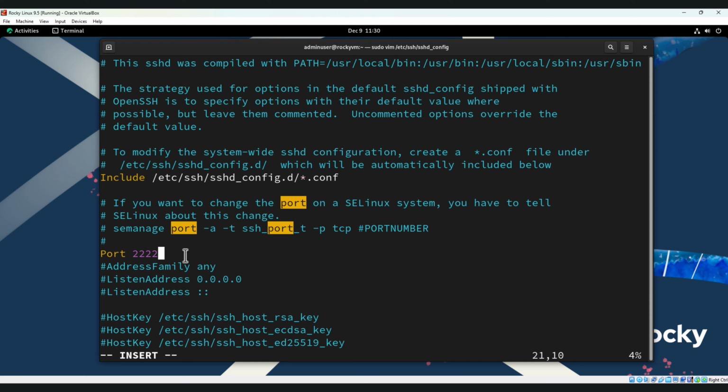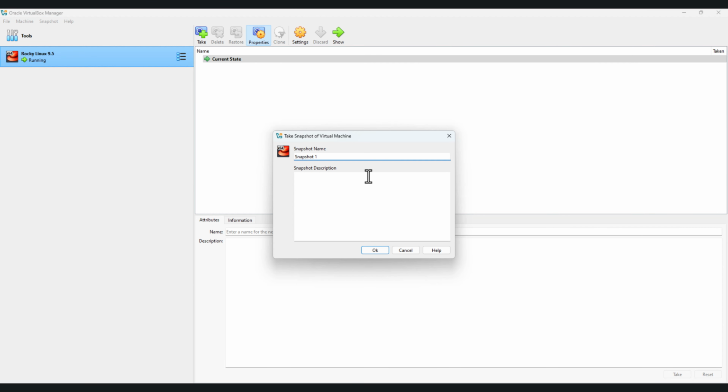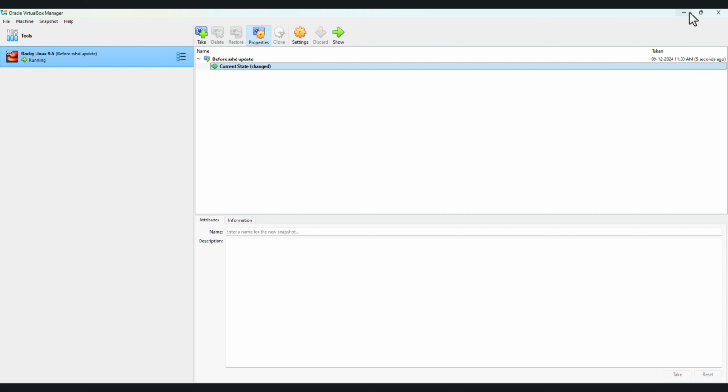Before making some changes, to be on the safe side, you can take a snapshot as well. Give it a name. It is taking a snapshot. Snapshot is completed. Let's minimize this.